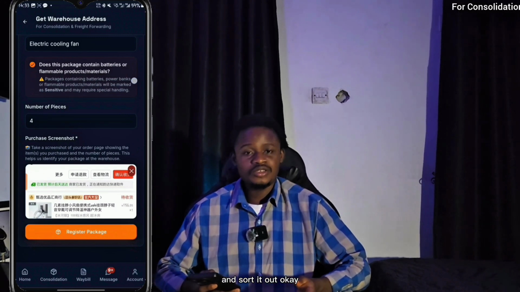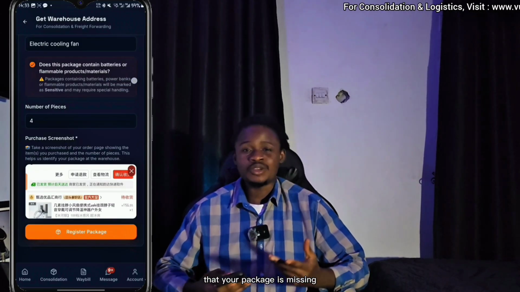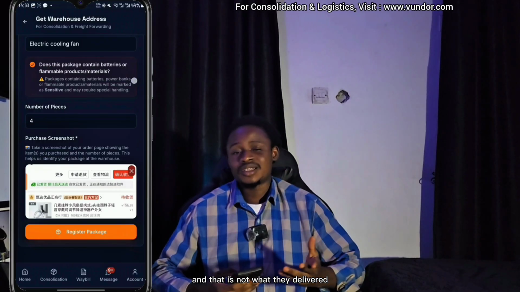Just in case they didn't send the complete product, we can know immediately that there's a problem somewhere and sort it out. So that you don't have a problem with a missing package later in the future, where you start complaining that your package is missing, or you ordered something from a merchant and that is not what they delivered.